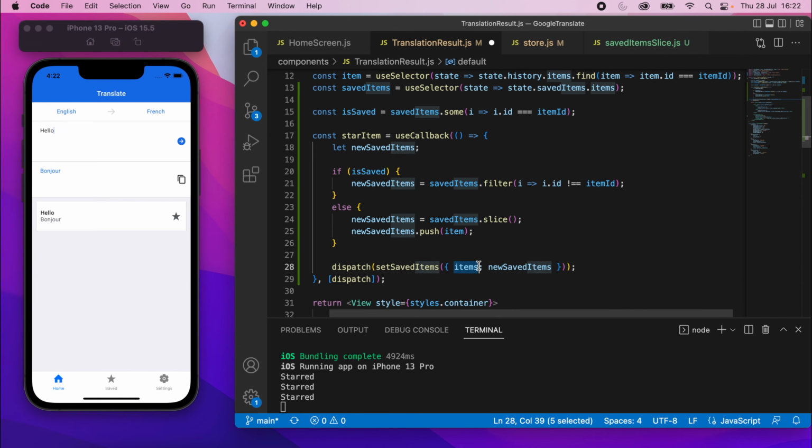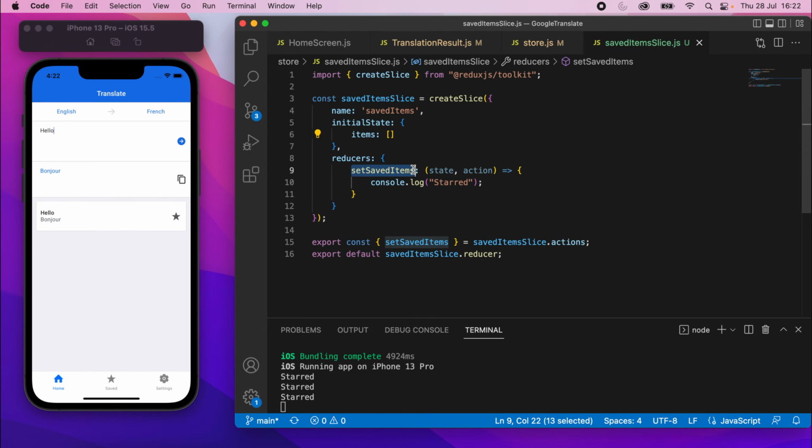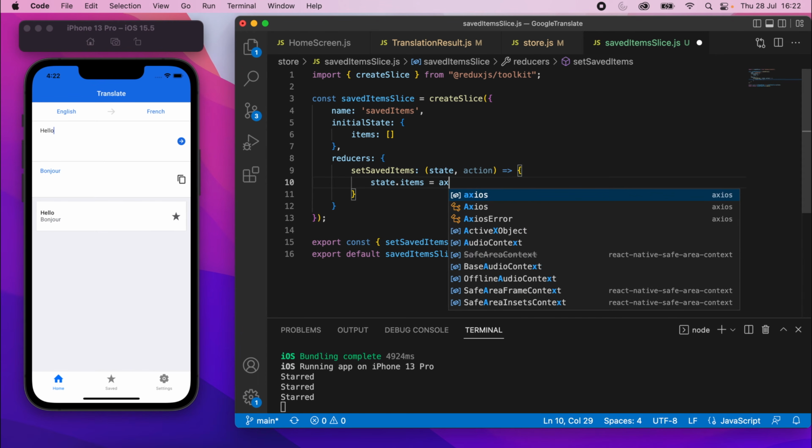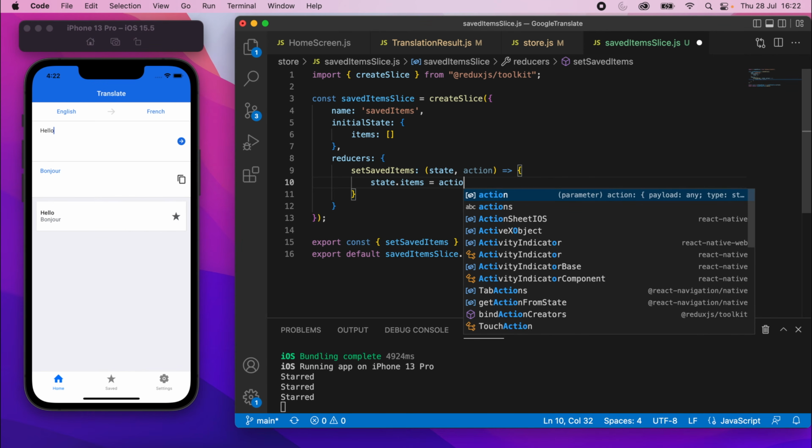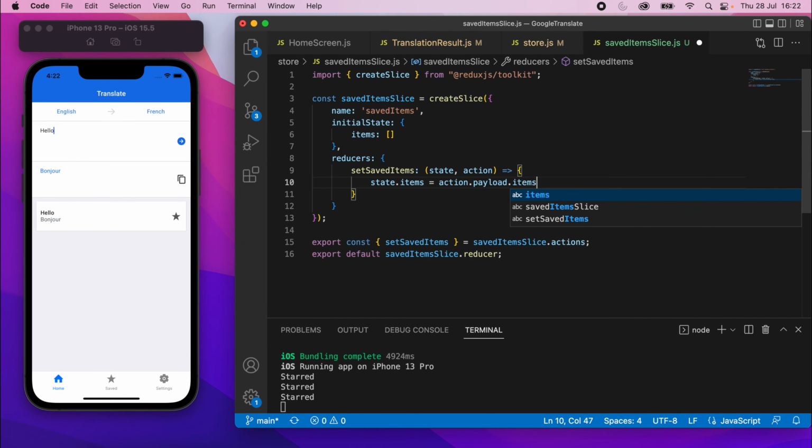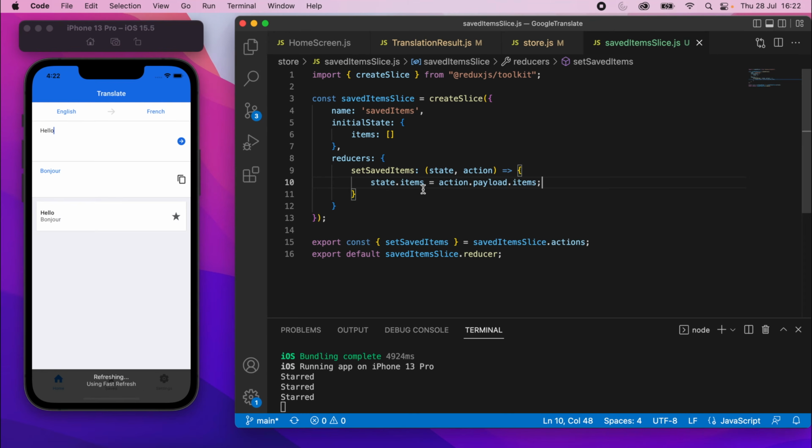So now that we're saying that set saved items receives this object with an items property, let's go and update our saved items slice. So our set saved items reducer here, we're just going to say state.items equals action.payload.items, like that. Okay, that should be all we need.